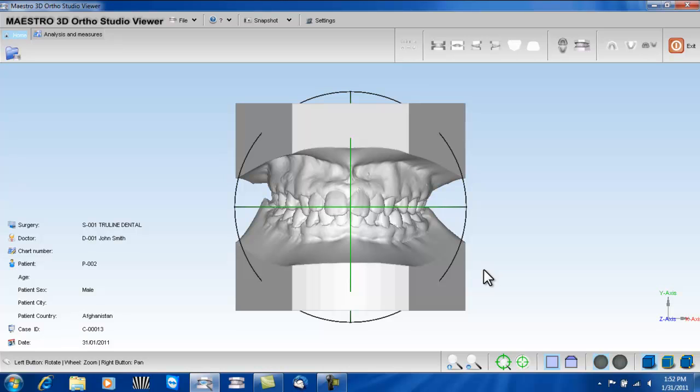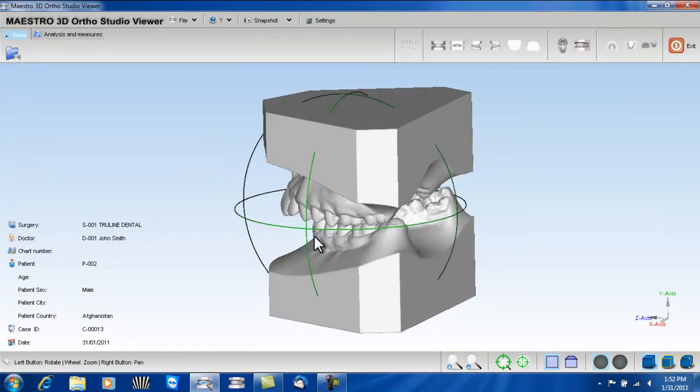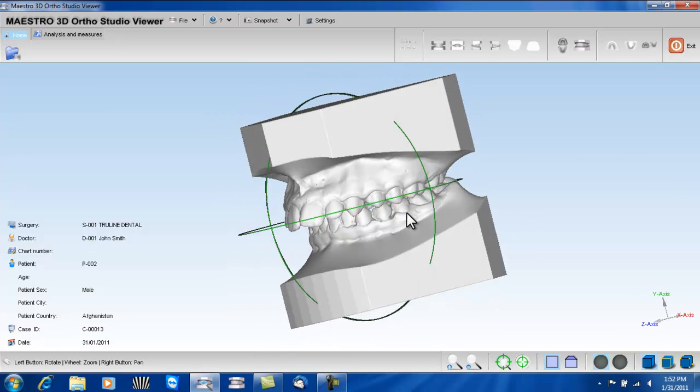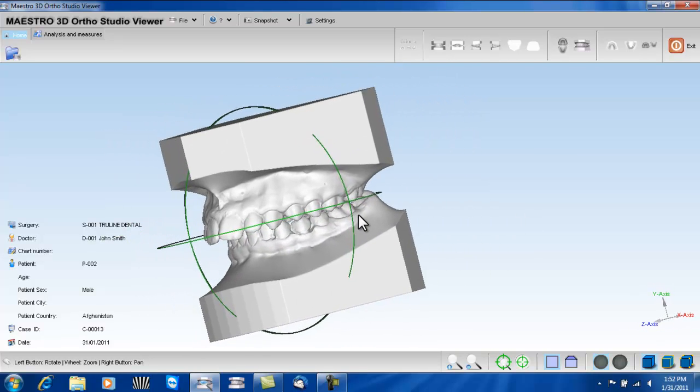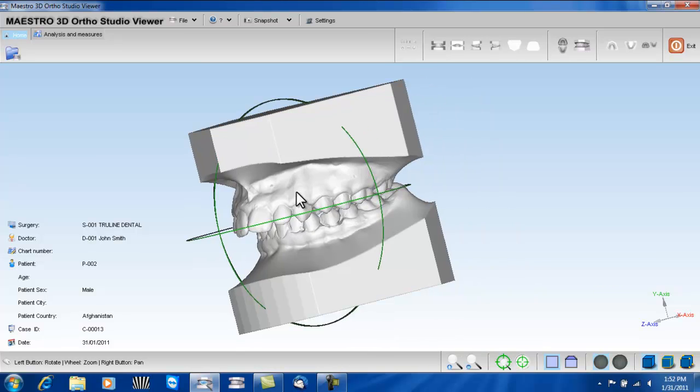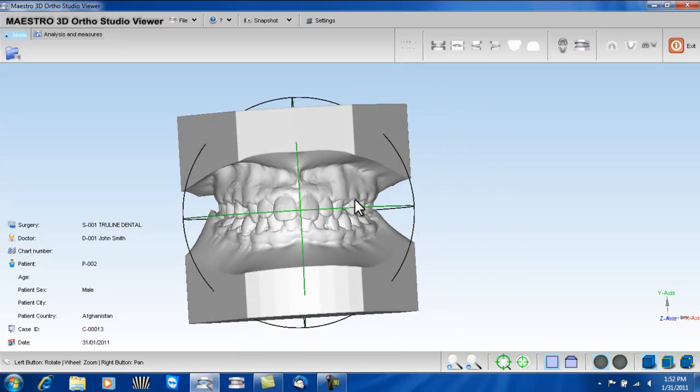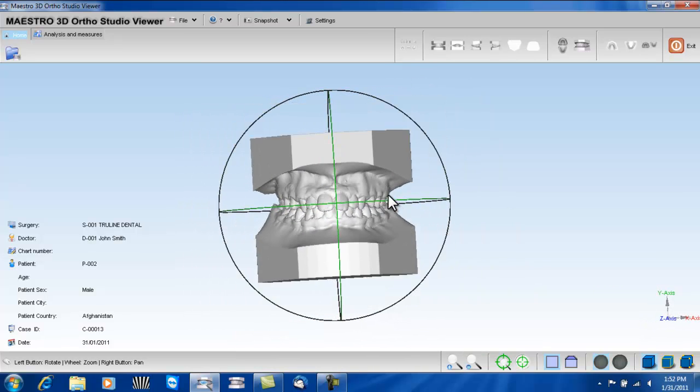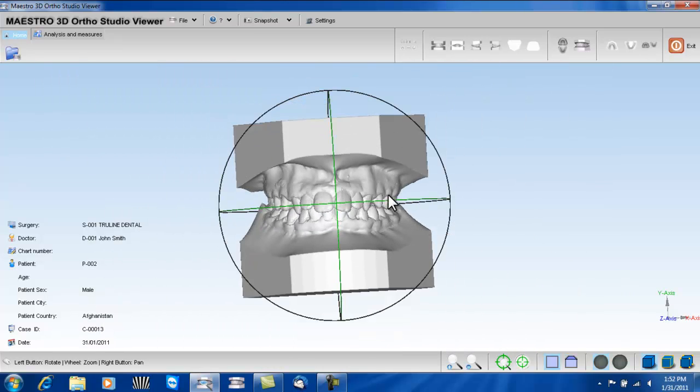You'll be presented with a set of digital study models. If you left mouse click and drag, you'll be able to rotate the models. If you right mouse click and drag, you'll be able to move the models about the workspace. If you've got a 3-button mouse, you can use the scrolling wheel to zoom in and out.